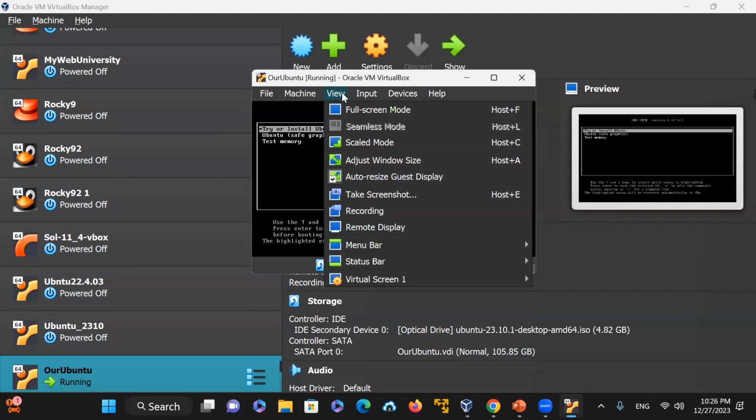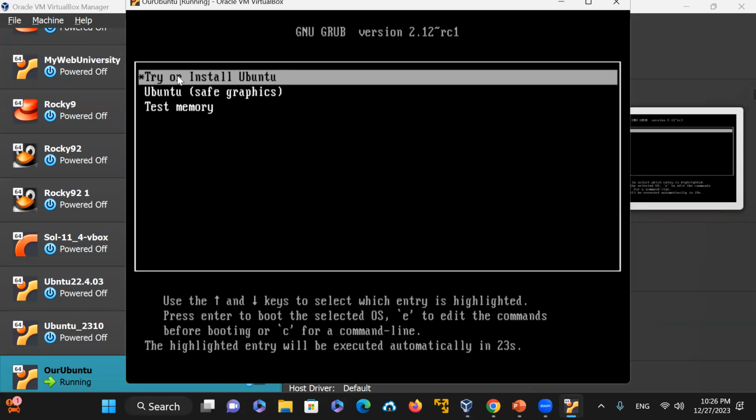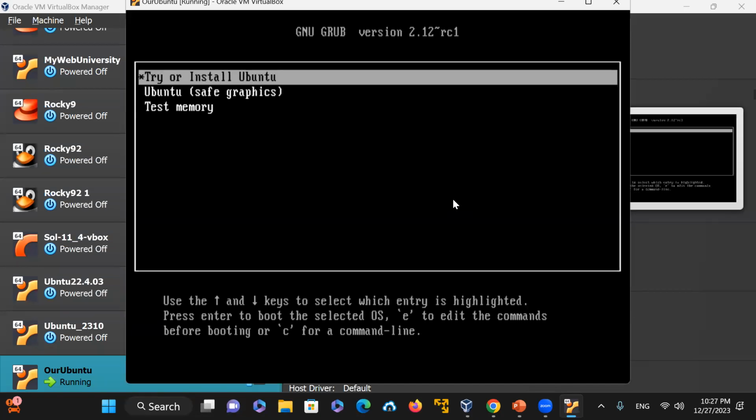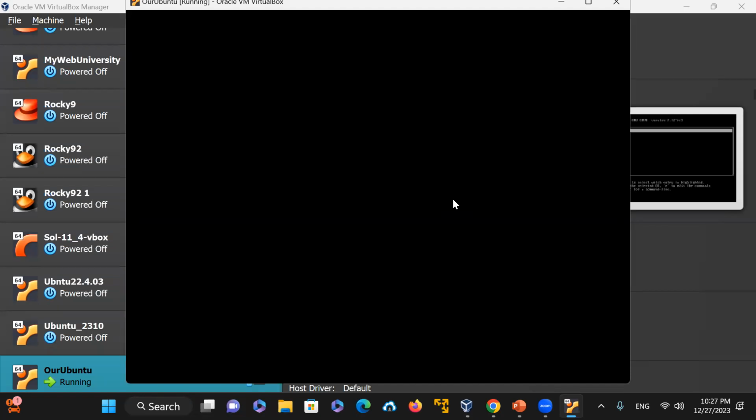And at this time, if you look at this screen mode, it is saying try or install Ubuntu, safe graphics, test memory. I don't want to test memory. I don't want to do Ubuntu with a graphic option. I want to just do installation. So try or install is one option.